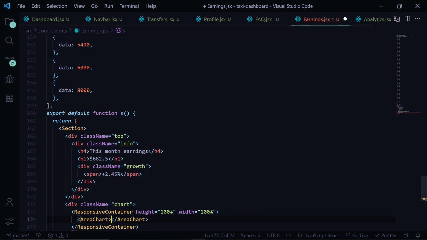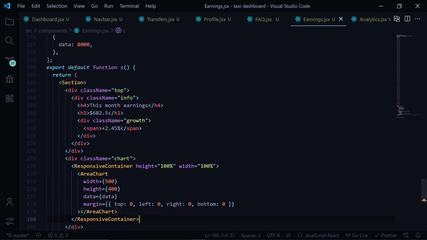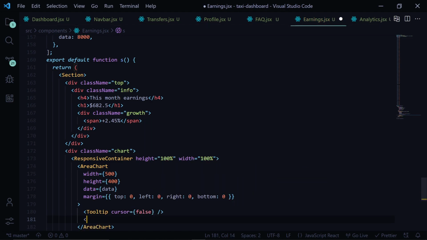We'll use the AreaChart component. We'll give it a width of 500, height of 400. We'll supply the data equals to data. Then we'll give it a margin. This would be an object. Top would be 0, left would be 0, right would be 0, and bottom would be 0. Save it. And inside this AreaChart we have the Tooltip. This is self closing, and we are gonna supply cursor as false. Then we have the Area.